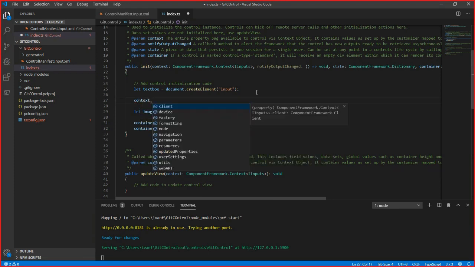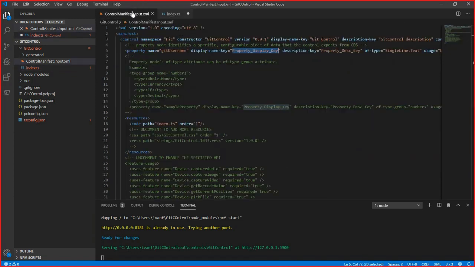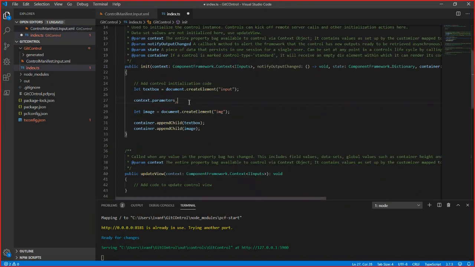So the context, there are a few API calls that you can call here, and the most important one in this phase is parameters. In parameters, we have our Git username that is defined in our manifest file up there. So we have that single line of text exposed here, and when we get username, we get the actual value of that property bound to our form.